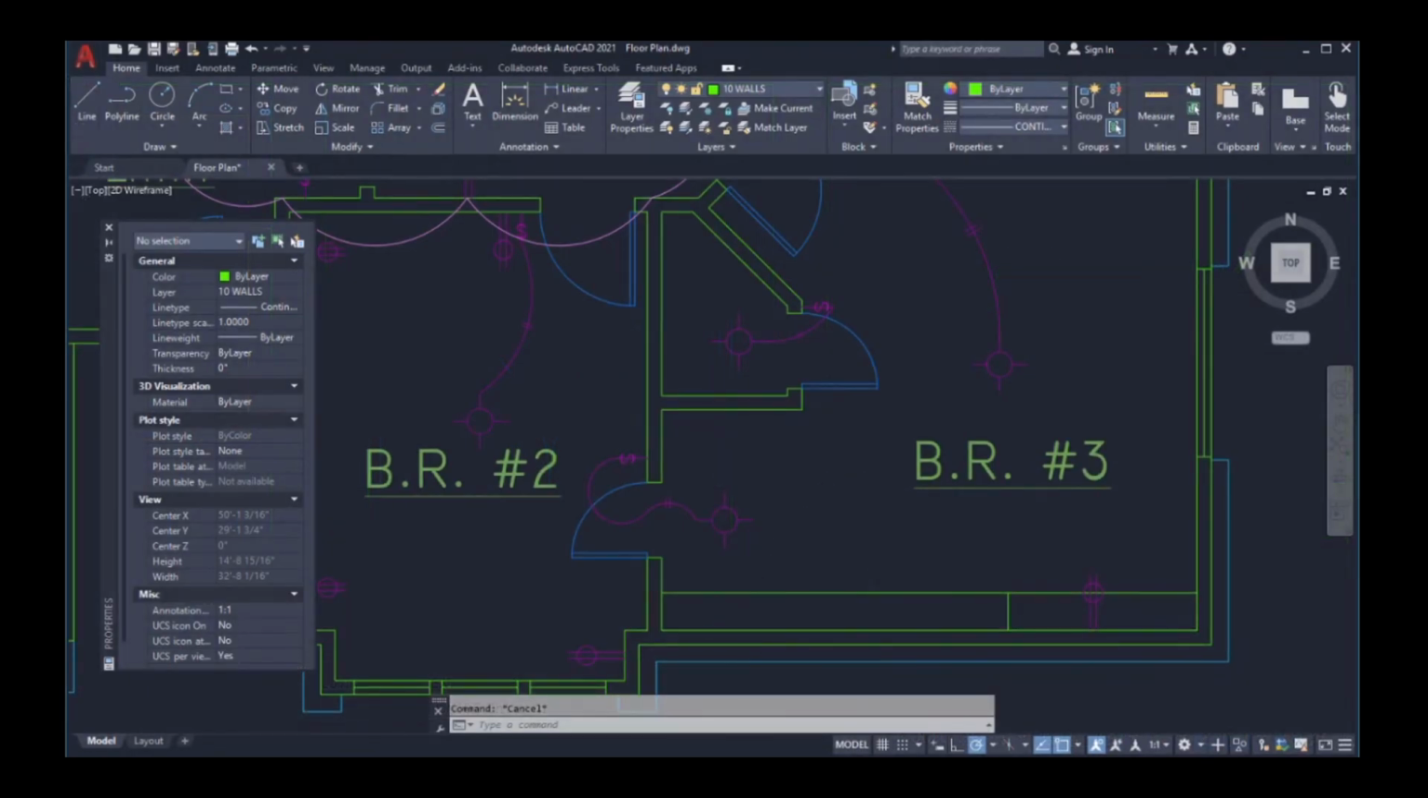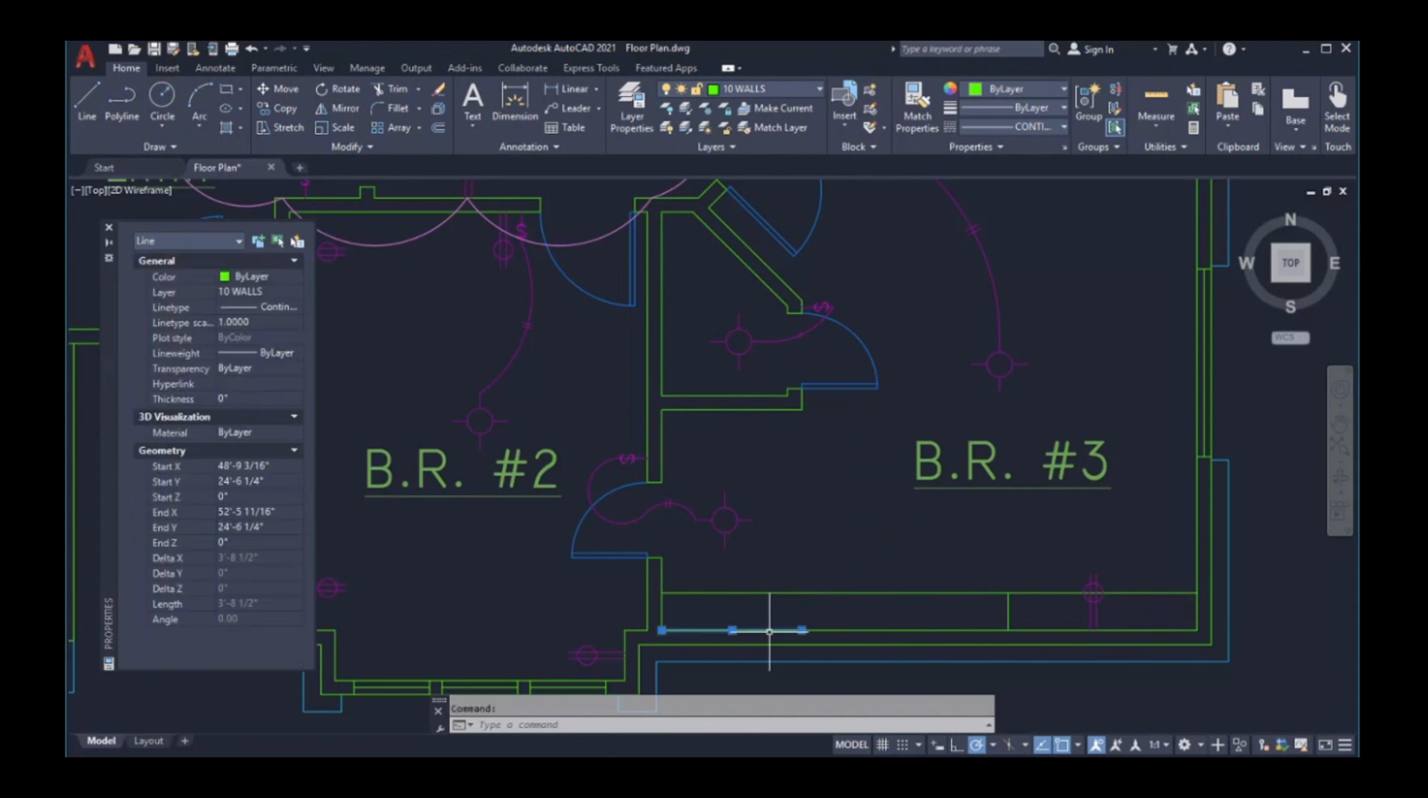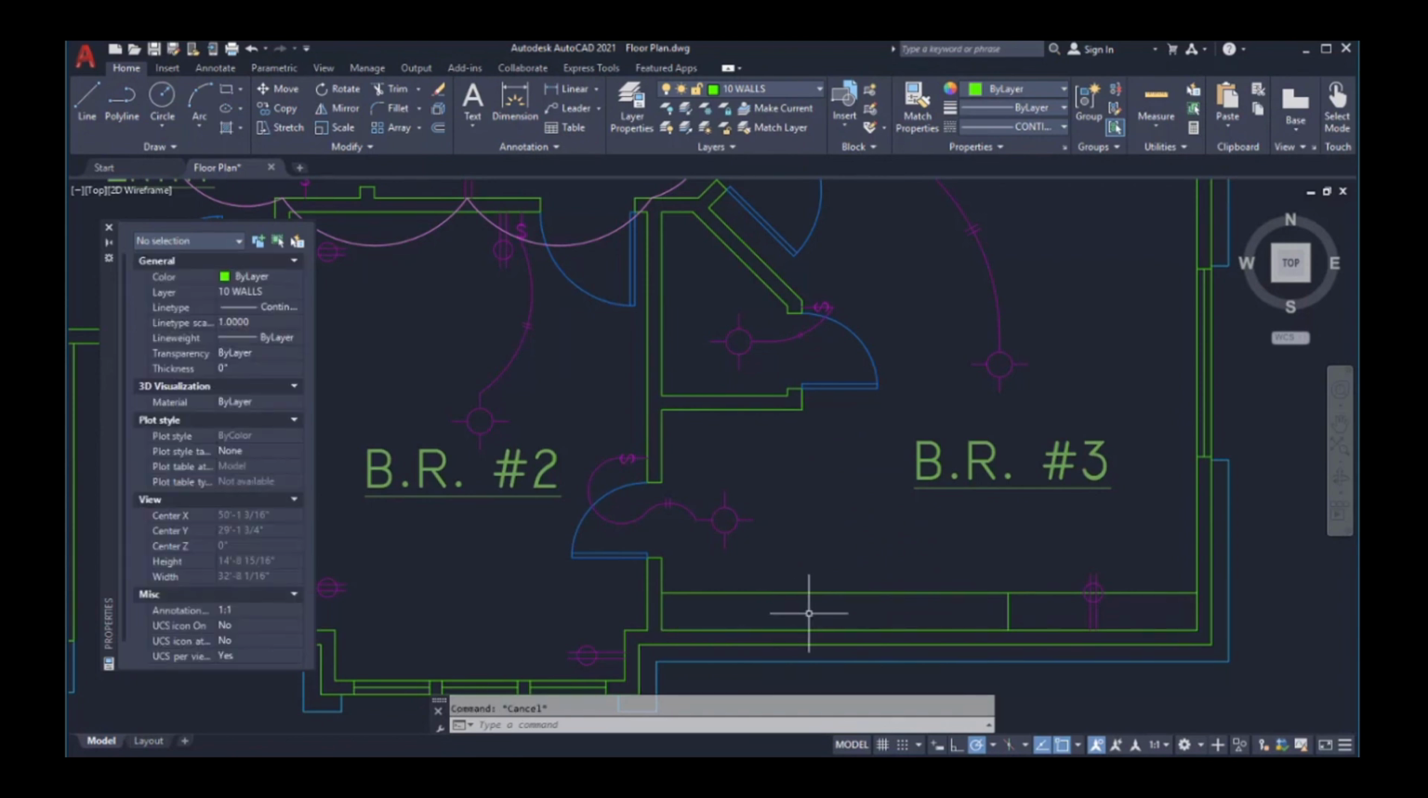With the new break at point command, you can separate a line, arc, or open polyline into two objects at a specified point. As a separate command, break at point can be repeated by pressing Enter.